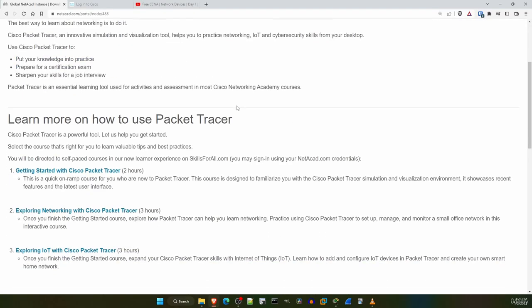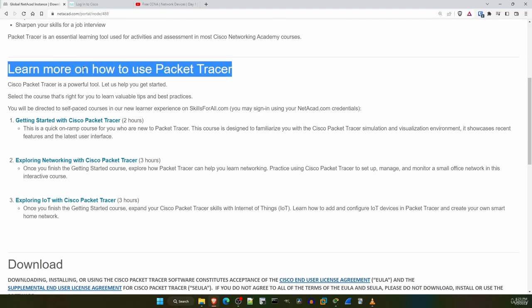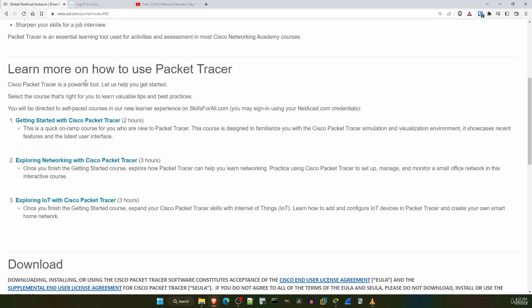First, let me point out that Cisco's learning platform Net Academy has a few courses about how to use Packet Tracer. If you really want to learn how to master Packet Tracer itself, you can take these courses like Getting Started with Cisco Packet Tracer, a short 2-hour course, or the one below it, Exploring Networking with Cisco Packet Tracer. In my course, we won't look at all of the different functionalities of Packet Tracer, just the ones we need to do the labs in my course. So if you are interested in learning more about Packet Tracer, you can take these free courses from Cisco.